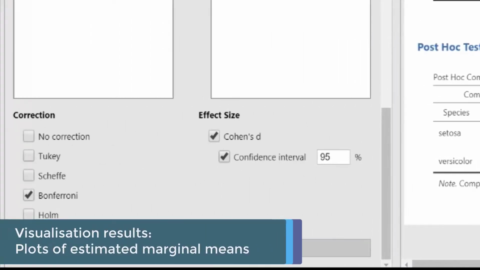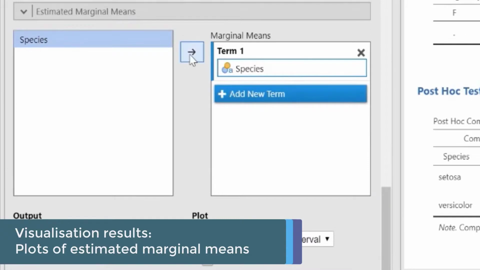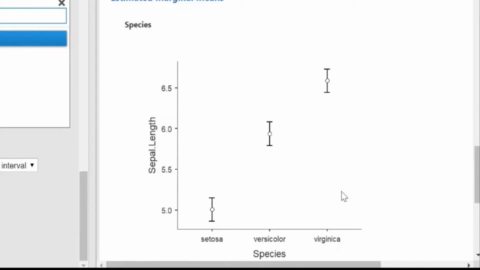We can visualize these results by creating plots with the estimated marginal means. And this plot clearly shows that Setosa is the shortest, followed by versicolor and virginica. And this difference is significant.